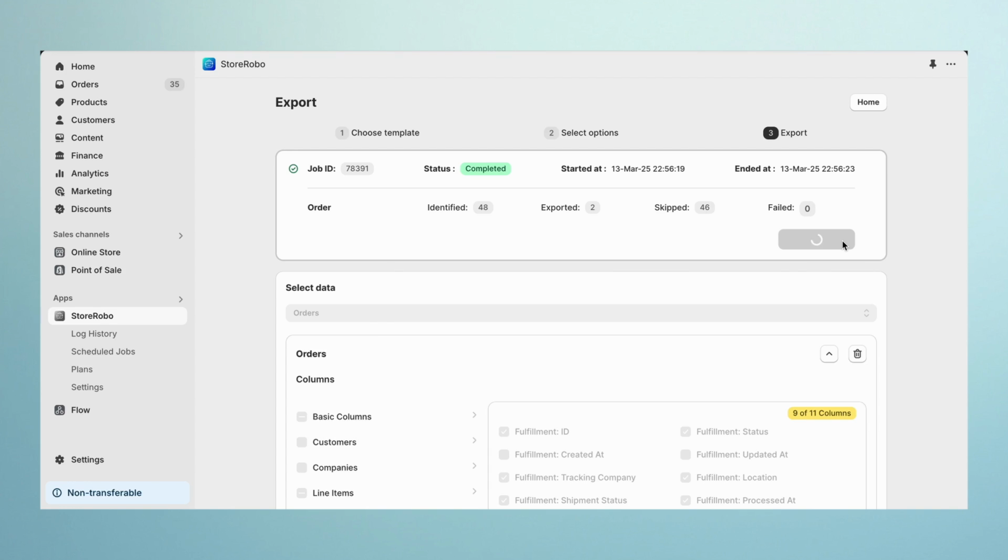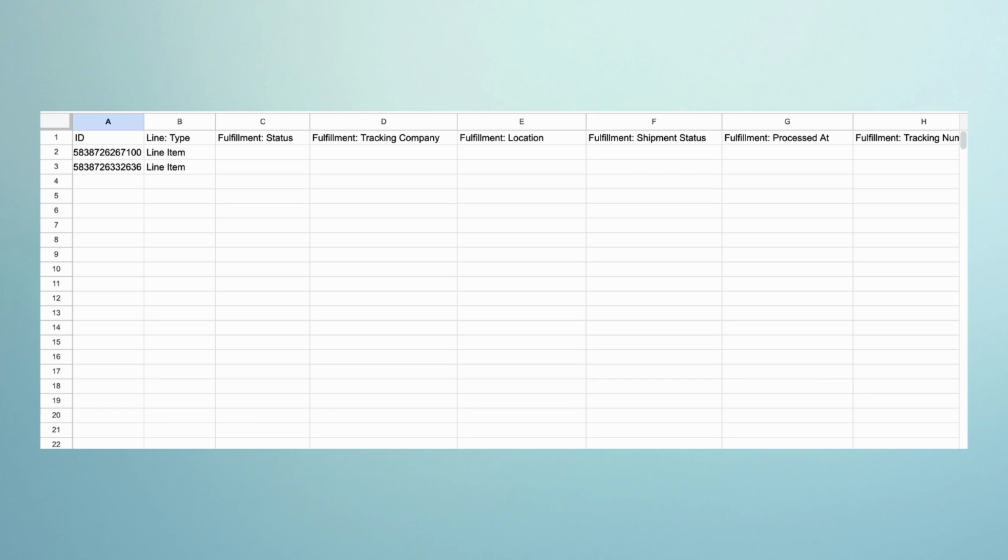Now download the file and open it in any CSV editor. I'll be using Google Sheets. Here's our exported data. For each order, set line type to fulfillment line. Set fulfillment status to success. If you have a tracking company, enter it under tracking company. Add the fulfillment location. This should be where the product is stocked in your store.